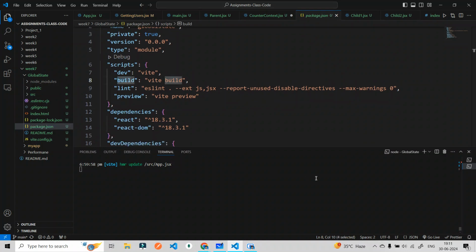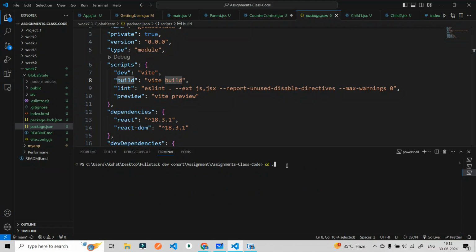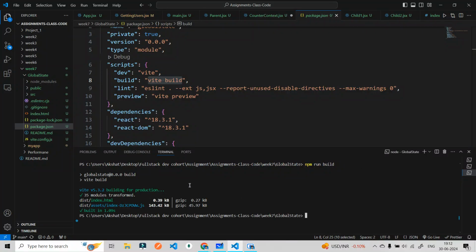So it will build for me. Let me build this. How can we build this? Let me go into my folder, cd week 7, and then cd global state. Now I have to build. So how will I do that? npm run build. This will run this particular script, and it will create a build folder for all those things.